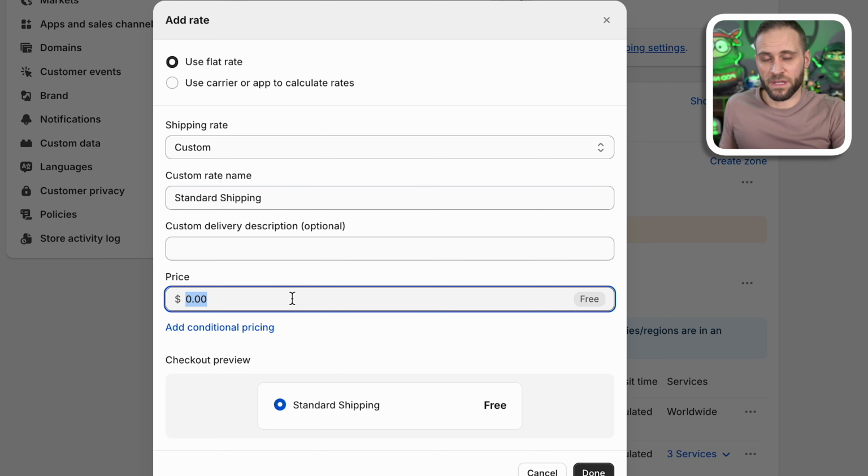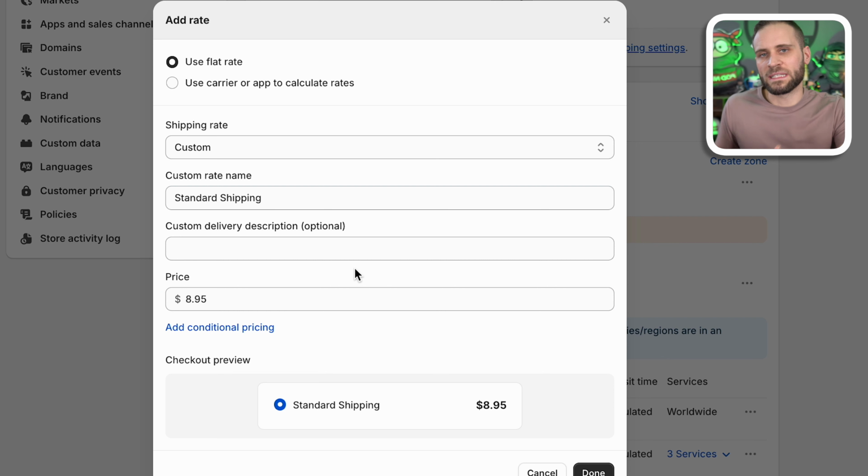Okay, a price for this should be something that is not just like $1 or $2, but also not like $20 or something. For this example, let's just do $8.95. That is a relatively simple shipping price that a lot of different products are going to equal. It's also a rate that a lot of people are going to be comfortable paying, and this is personally what I do on my print-on-demand stores. We're going to click done.